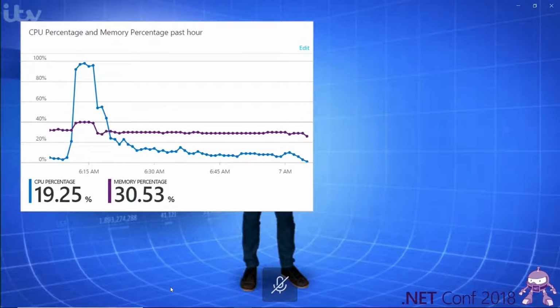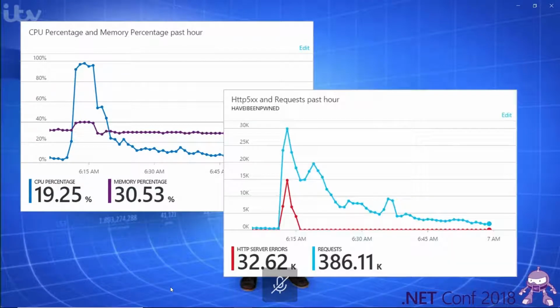Now, think about what that means in terms of adding instances. Can you add enough instances fast enough to deal with traffic that changes that quickly? And the short answer is no, I couldn't. So this is what my HTTP request looked like. I lost about 33,000 requests. So I got absolutely smashed.